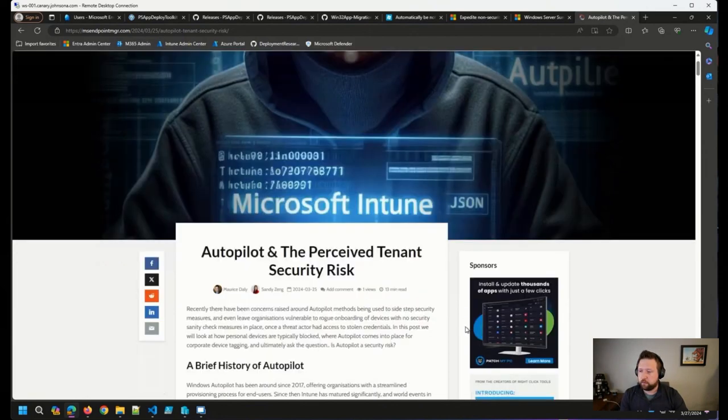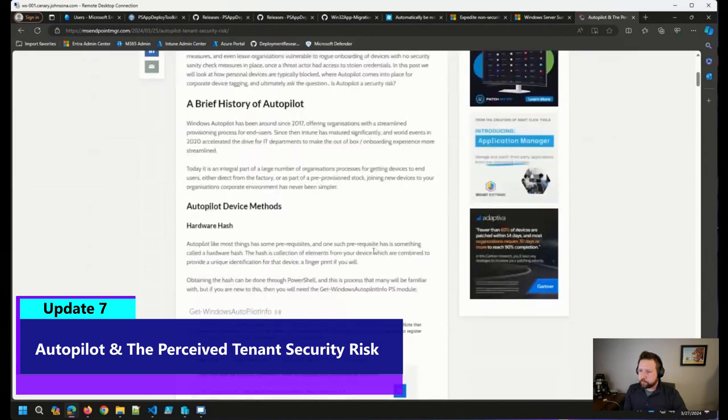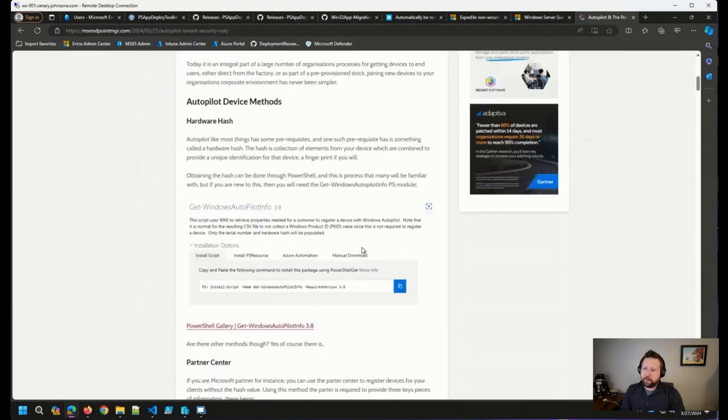But our friend Morris over on MS Endpoint Manager and Sandy both collaborated on this blog post, wrote a blog post sort of about what Autopilot is and how at a basic level it works, and we're able to use Autopilot both to register our devices, as well as we can skip the registration process and inject an Autopilot profile into a device so that the device gets enrolled into a tenant. And that's really what the conversation has been surrounding for the last week.